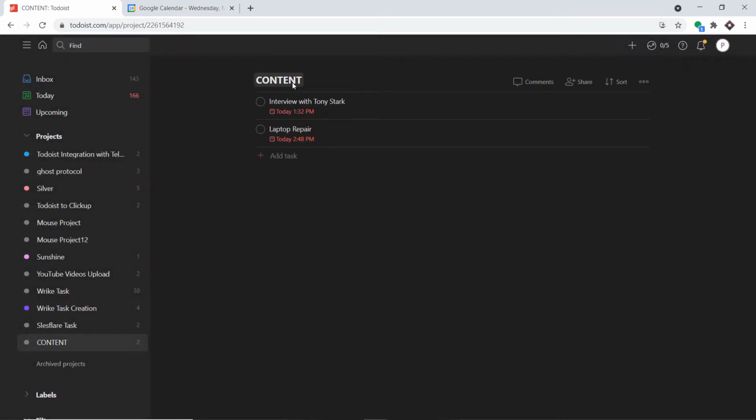Do we have a task called Interview with John? Let me just refresh this. Okay, yes, we do have a task called Interview with John. So basically this is what we are planning to do. Anytime a new event is created in Google Calendar, it will be reflected as a task in Todoist.